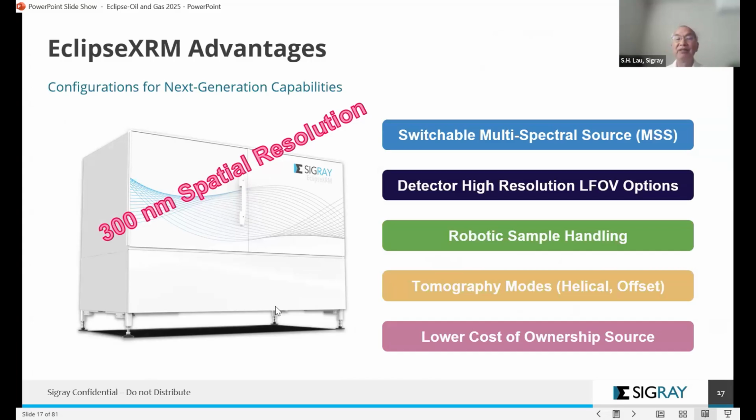300 nanometers spatial resolution. This means you can get down to maybe 100 nanometer or 150 nanometer voxel size. And then next, we also have options to put in a second tube. We have options to increase your field of view. We also have a robotic handler, and our tomography can be helical. That means if you have a long cylinder like a rock, you can do a helical scan. Or if you have a big flat sample, we can do an offset.